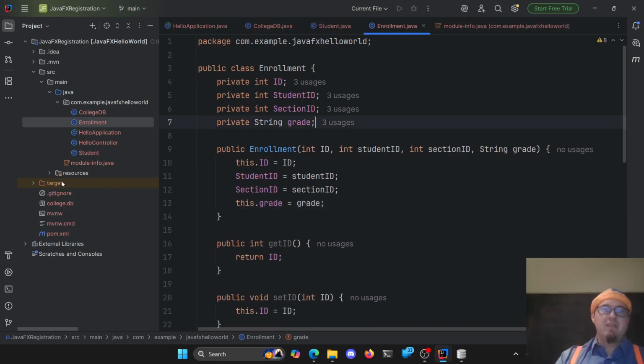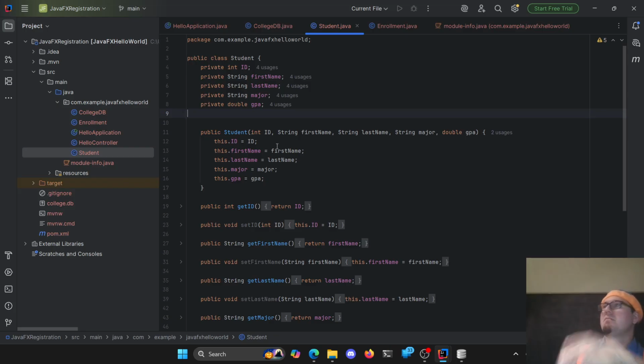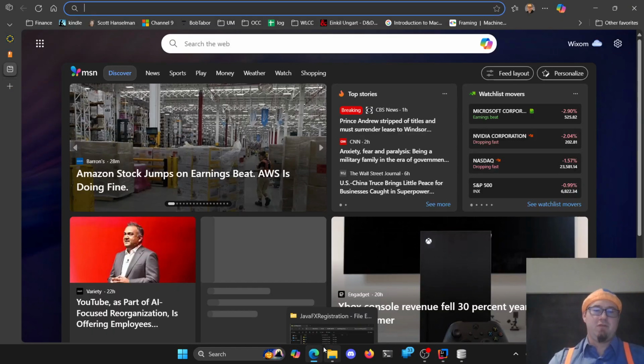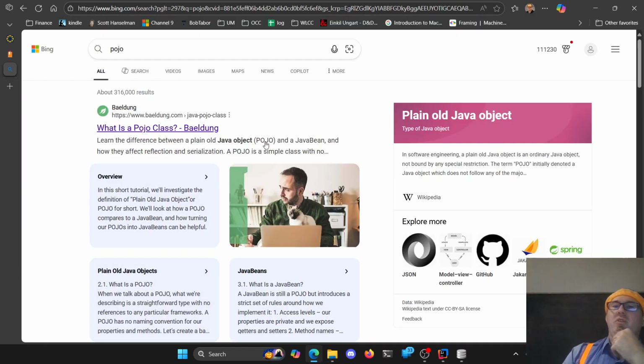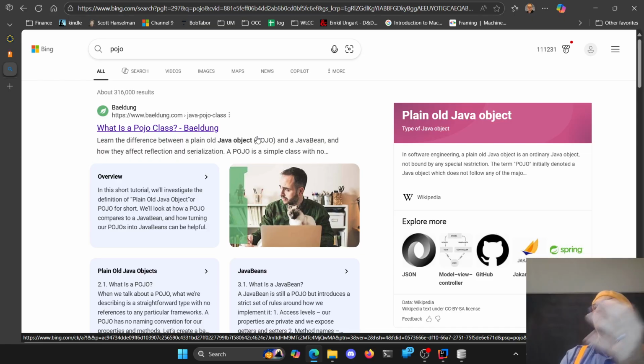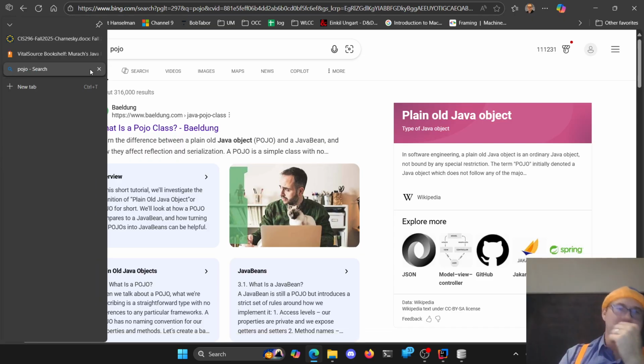A lot of these classes tend to just be very boring ways to group data together. A lot of times you might call it a plain old Java class, or Java object. People like to come up with acronyms for things, so that's POJO. I don't know why, but if you Google POJO, it probably comes up. A plain old Java object. It's just a thing. Don't worry too much about it.